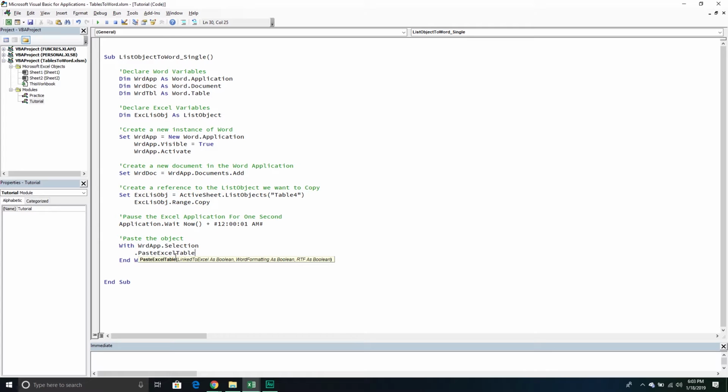But what we need to be careful with on this one is that all the parameters of this particular method are required. If you do not pass them through, you will get an error. The first one is LinkedToExcel, then colon equal, I'll do false for first. I put a comma, I'll put WordFormatting. So do we want it to be the formatting in Word? In this one, sure, why not?